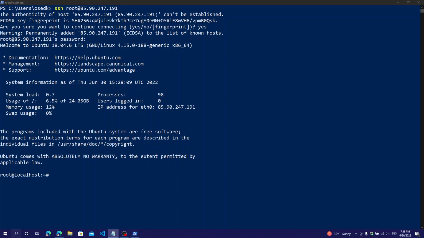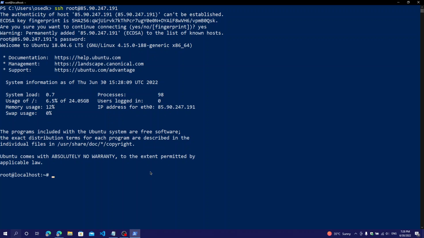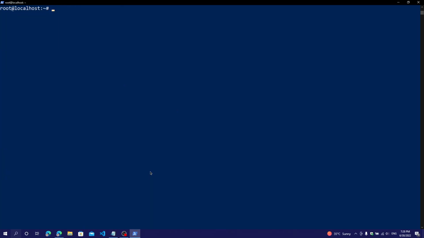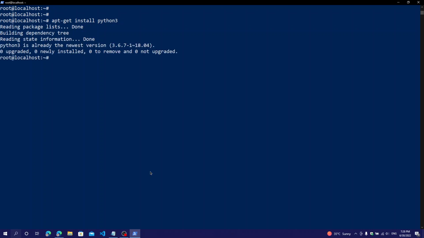So we'll start by actually doing some things. First of all, we need to install Python. Probably it should be installed, but we'll be sure by running apt-get install python3. If you are not using root, be sure to use sudo. And it's already installed. Now go ahead and install python3-pip.